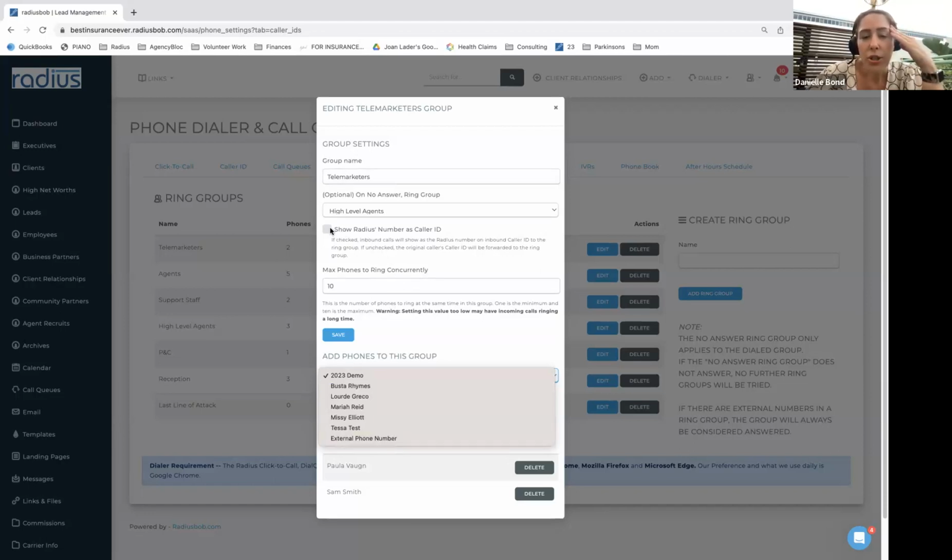Here you can determine, do you want to show Radius's number as the caller ID? So that way when it's ringing, especially to external numbers, you know that it's coming from the CRM as opposed to the lead or the client's file. Just a thought.